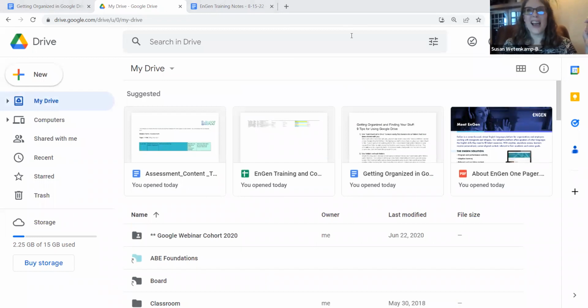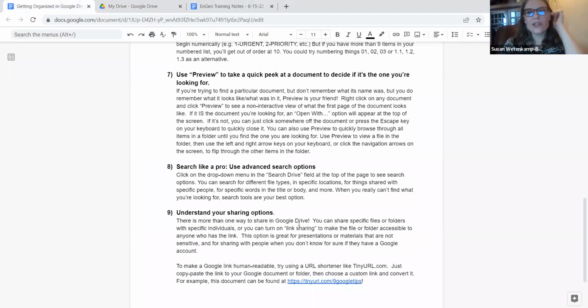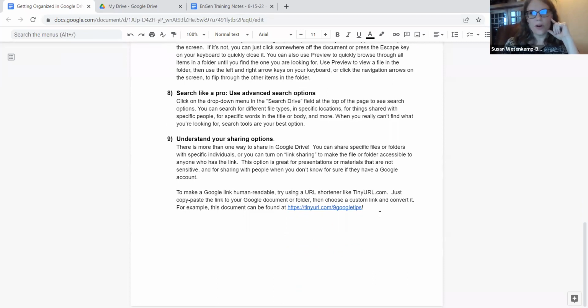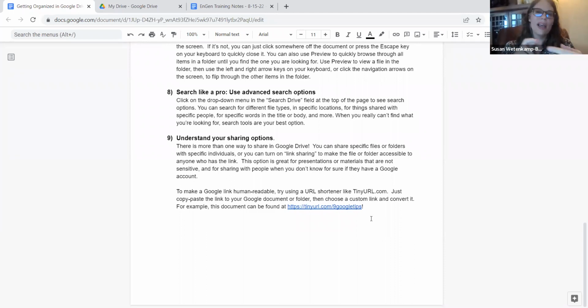All right, we are at 2 minutes left. And then the last one is just really thinking about sharing options. And I wanted to put in a little plug for making human readable shortcuts to documents. This is particularly helpful if you are putting it on a slide or a handout and you want other people to find your file, because of course the file name is going to be something like this: docs.google.com/document/ blah blah blah blah blah. And that is not readable by a human being.